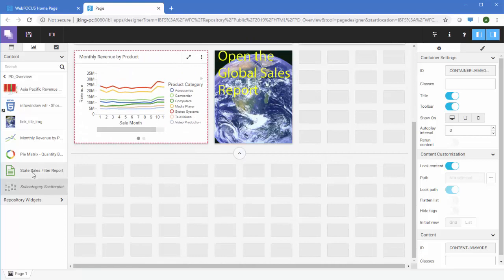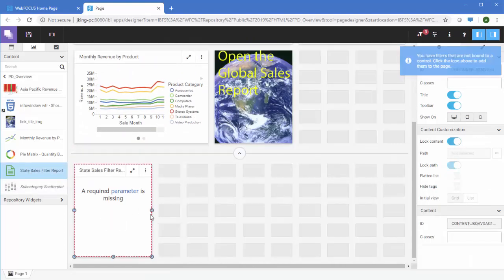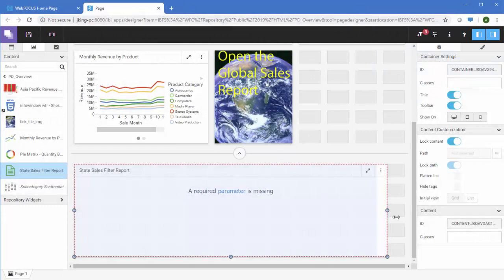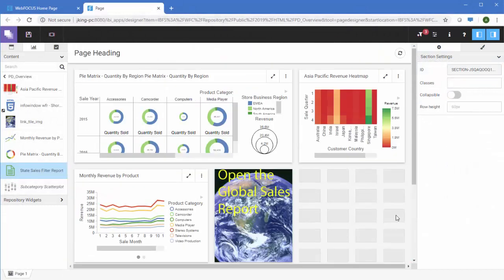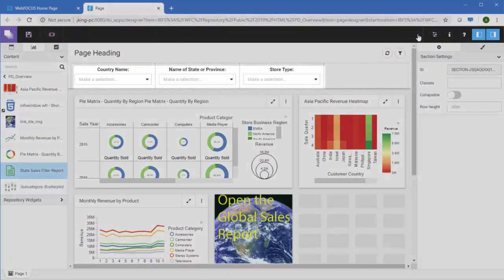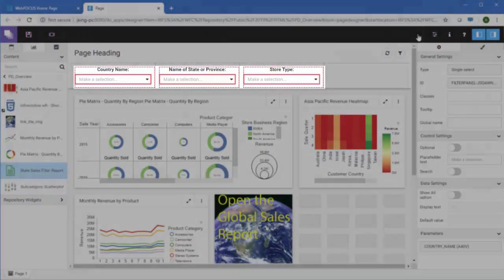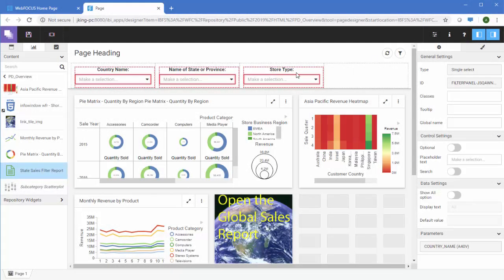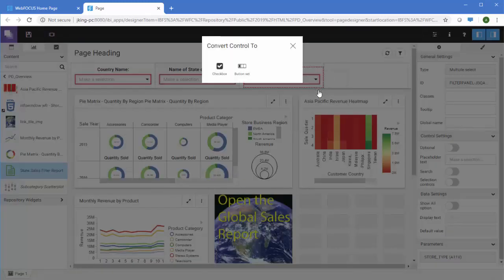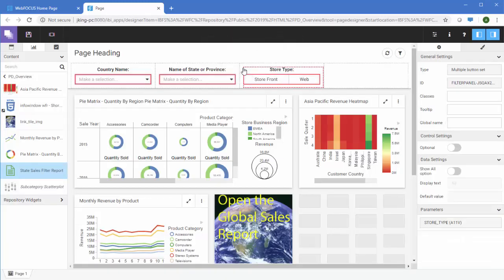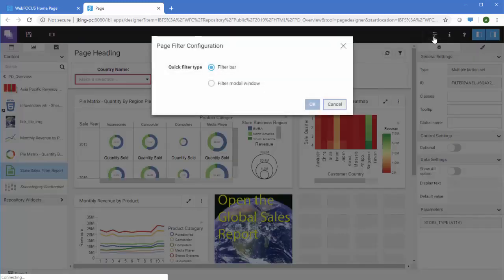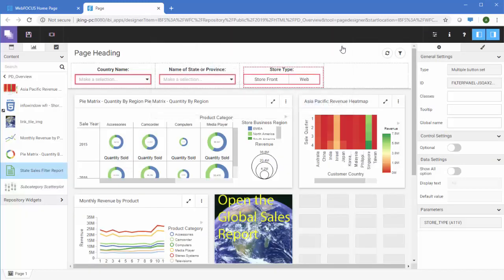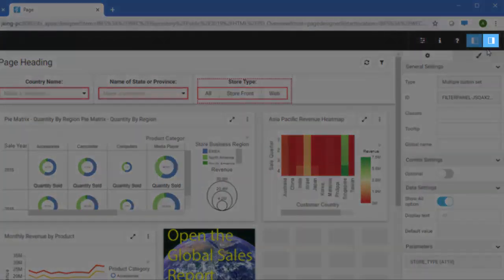If you add content to the page that contains parameters, WebFOCUS Designer recognizes them and prompts you to create a filter panel. If you click the quick filter icon, a filter panel is added to the page with all available parameters displayed as filter controls. You can change the type of control by right-clicking it and clicking Convert. You can change whether to place filter controls in a filter bar or in a pop-up window using the Page Filter Configuration button. And you can customize individual filter controls as well as the layout of the filter panel in the Properties panel. To access the Properties panel, click the Properties button.